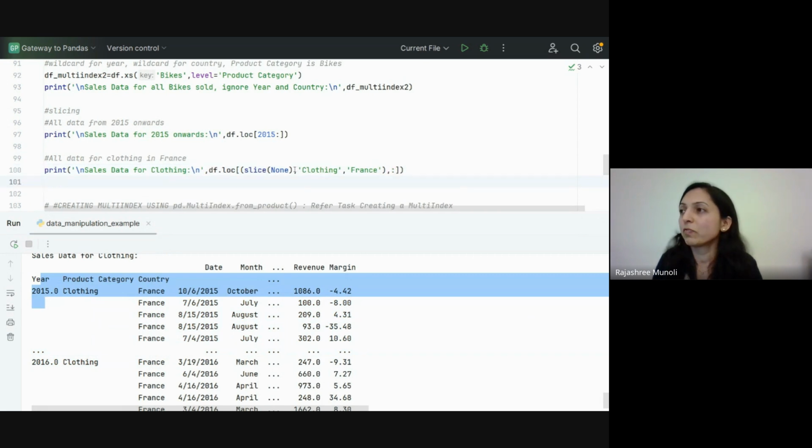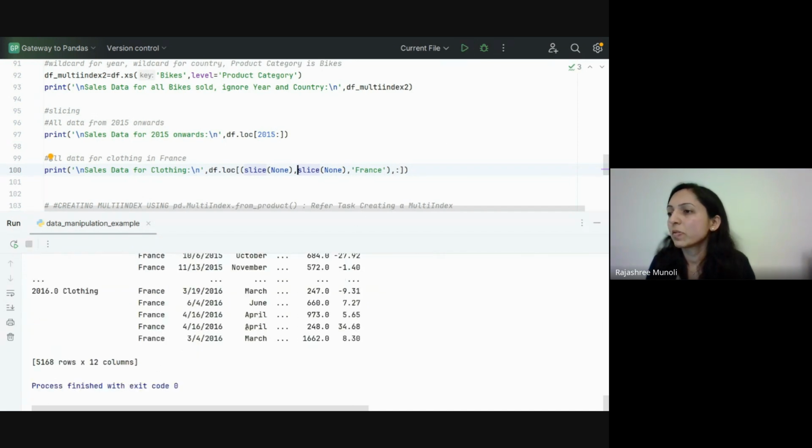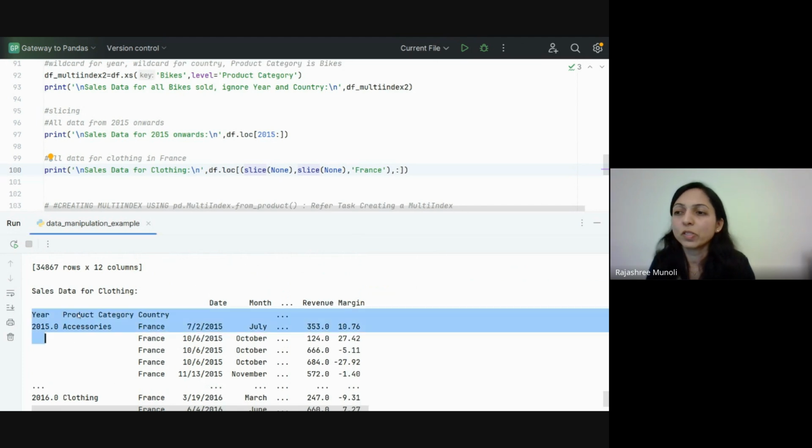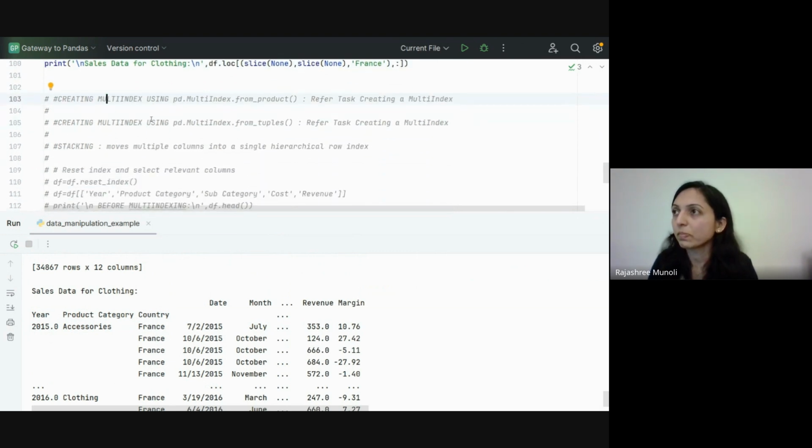Similarly, if we want to just have the data for France, we can replace clothing with slice(None). And then I run that. Sorry, I think I missed out on the parentheses. Yeah. Okay, so now it considers all of the years, all the product categories, and the country is filtered for France. Okay, so that is how we access data using slicing.